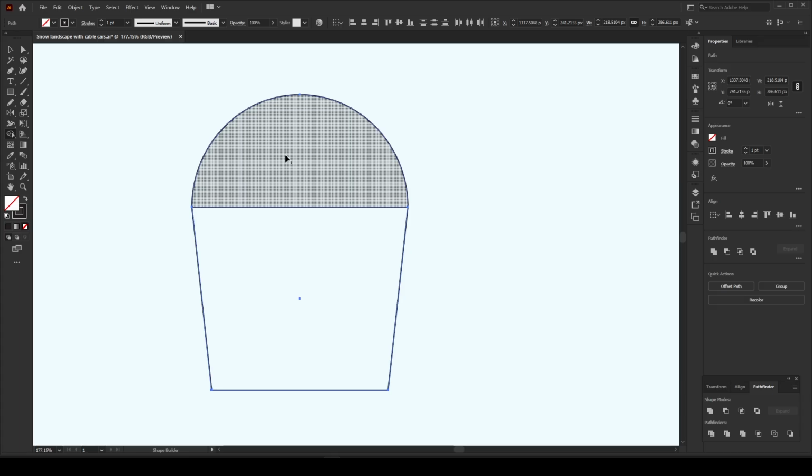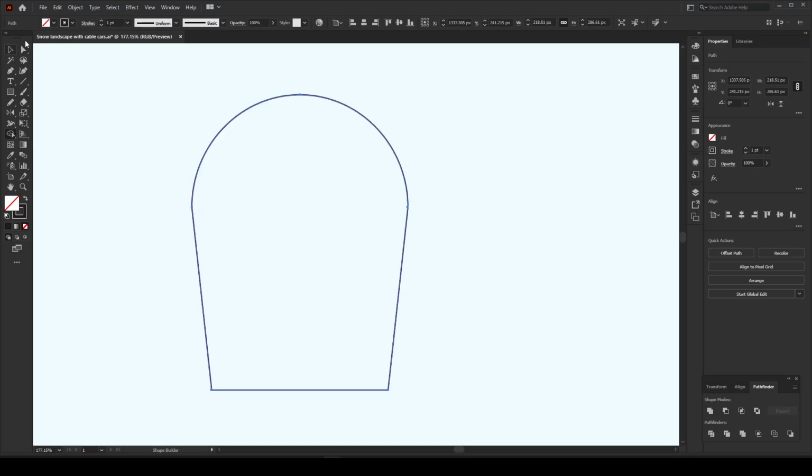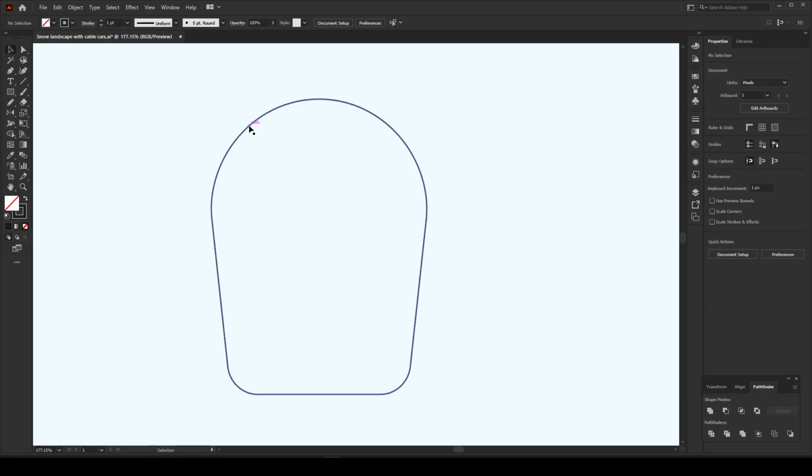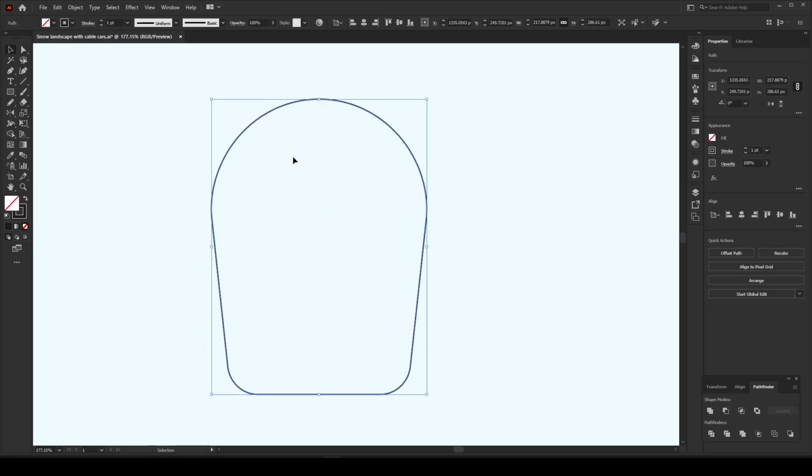Next, without holding the Alt key, I merge these two shapes into one. Again I rubber band select these corners and make rounded shapes. Again I rubber band select these upper corners and round this upper part. The basic structure for our cable car is now okay.